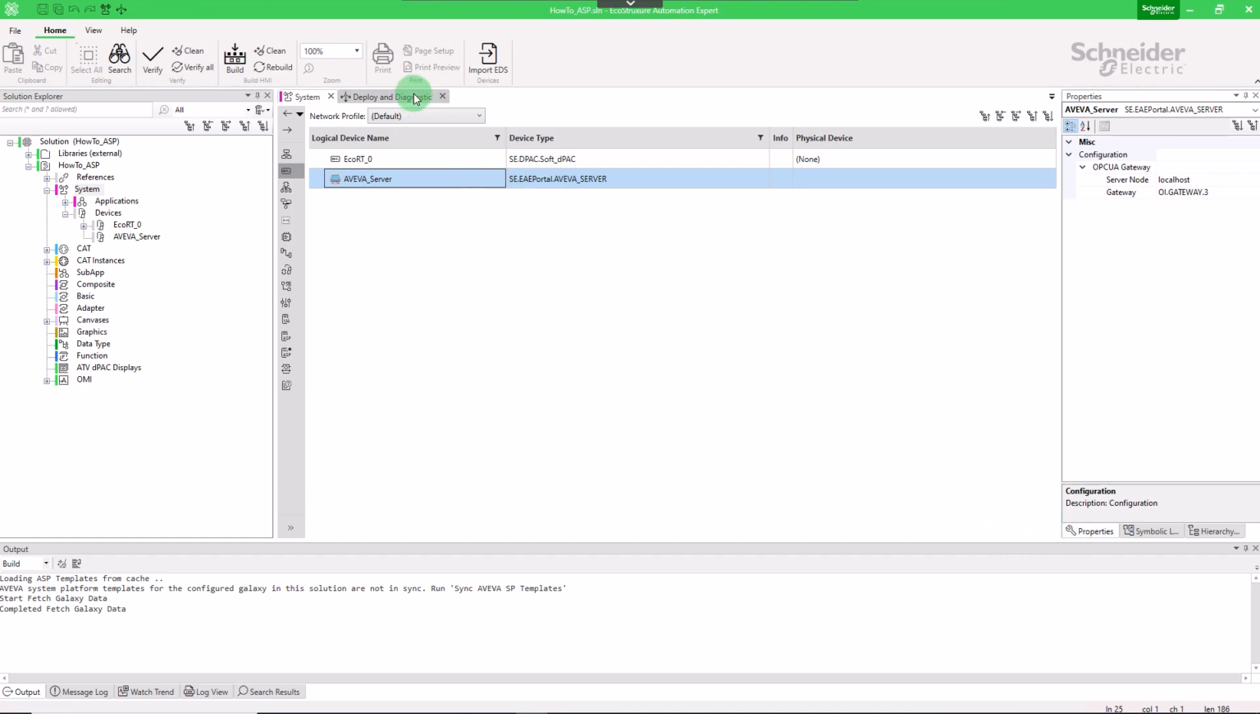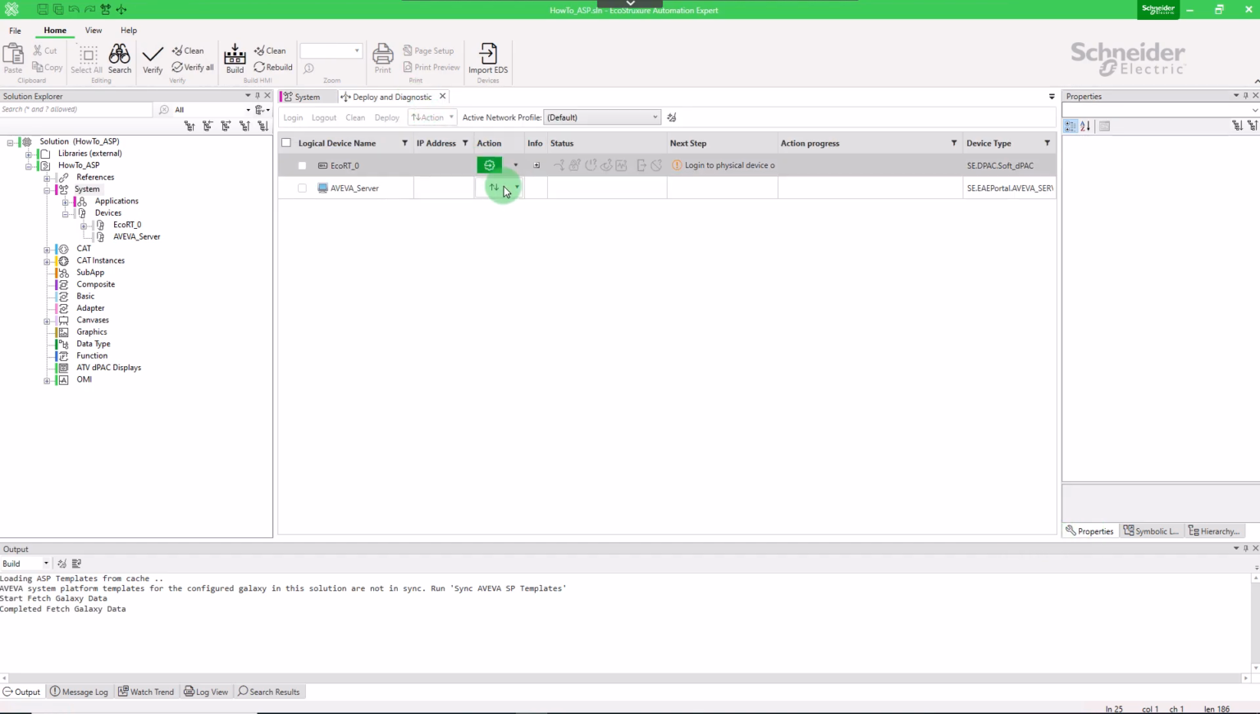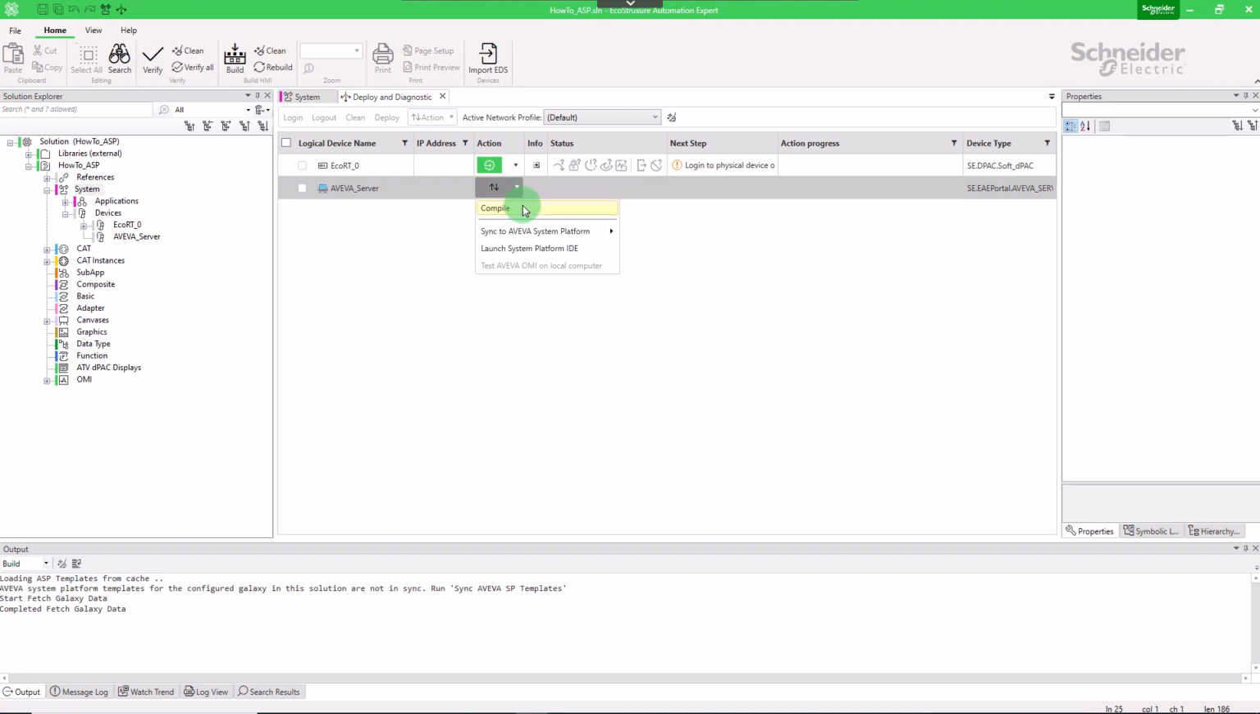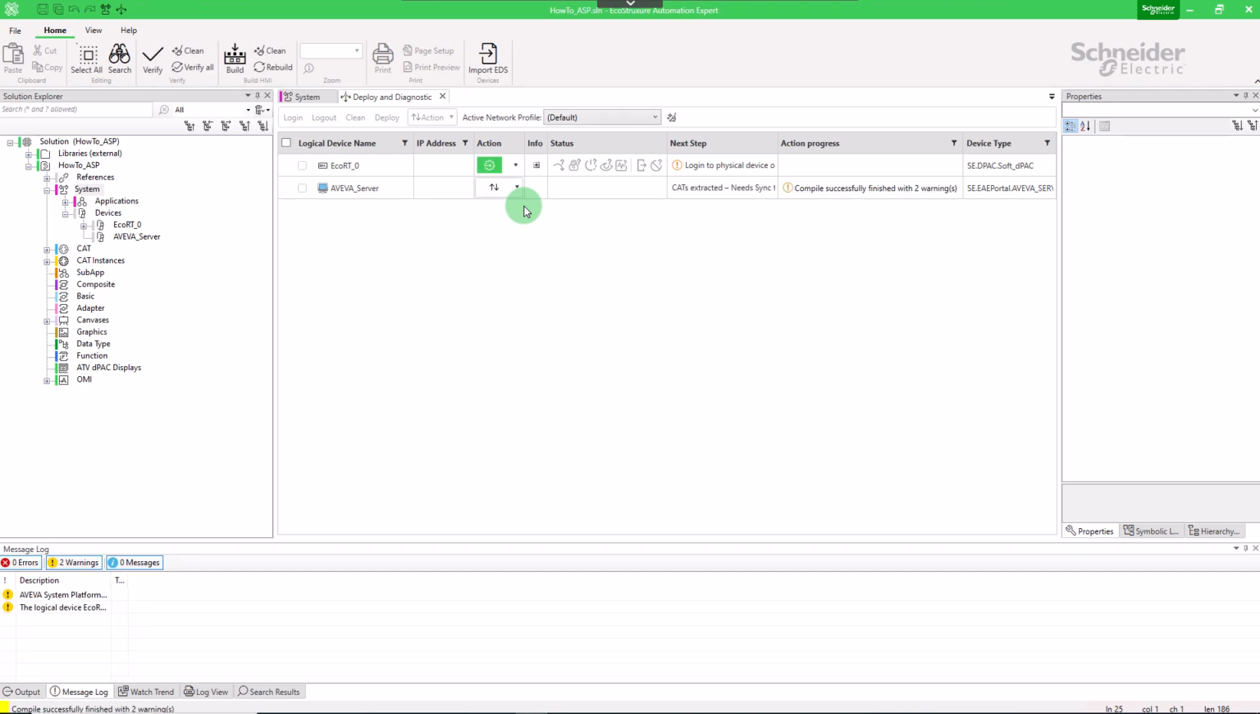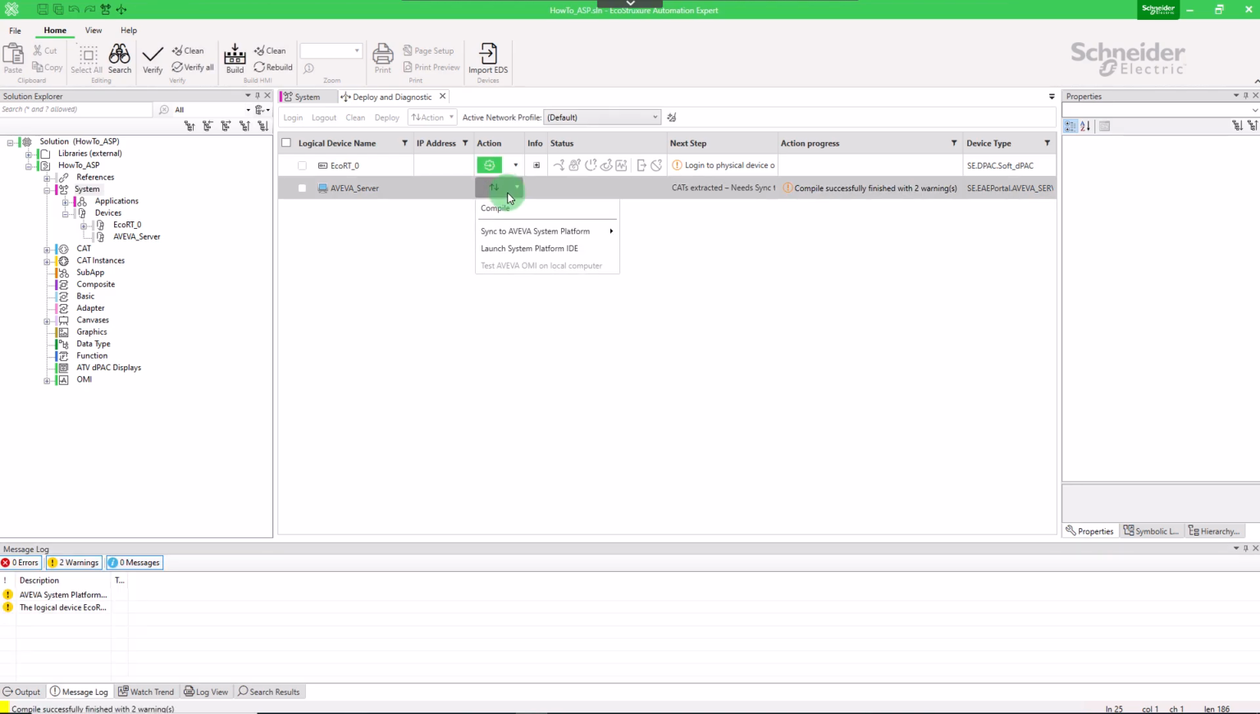Once configured, open the Deploy and Diagnostic section, click on the AVEVA server device, and select Compile. This extracts your CAT instances and prepares them for synchronization. Once the compilation is done, click the device again and choose Sync to AVEVA System Platform.